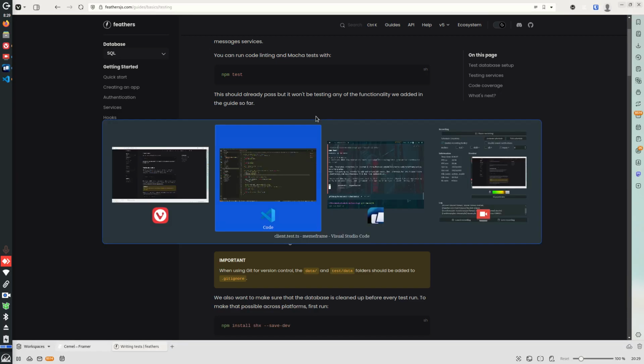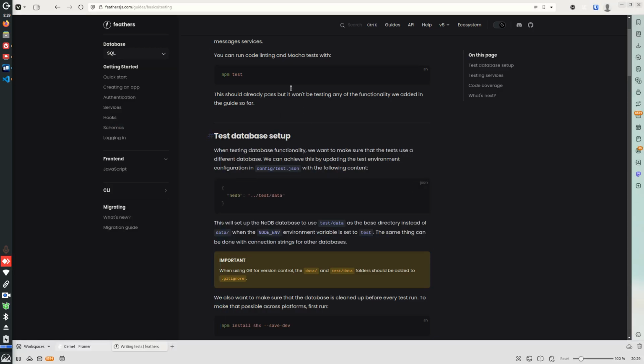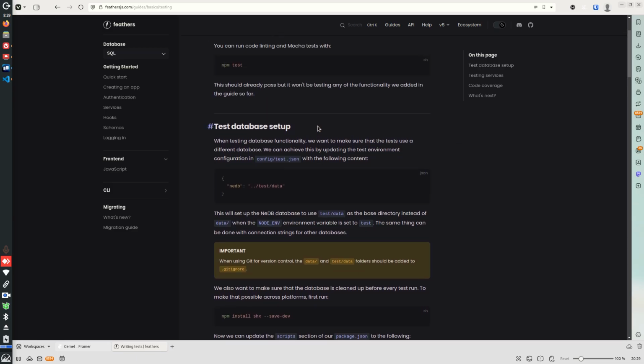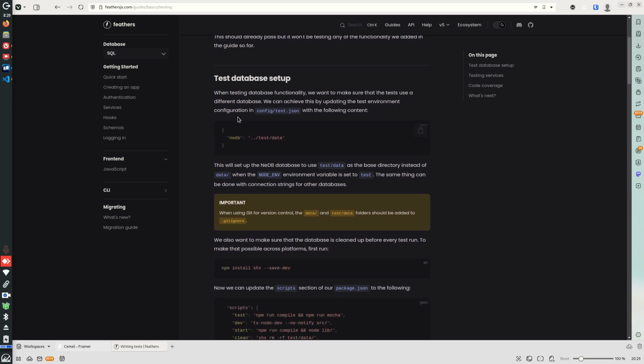So let me confirm that this is actually recording this screen. Nice. Okay, so this should already pass, but it won't be testing any of the functionalities we added in this guide so far. In fact, I don't know what functionalities they added. I think it has to do with a chat, a basic chat application with the front end and back end coupled together.